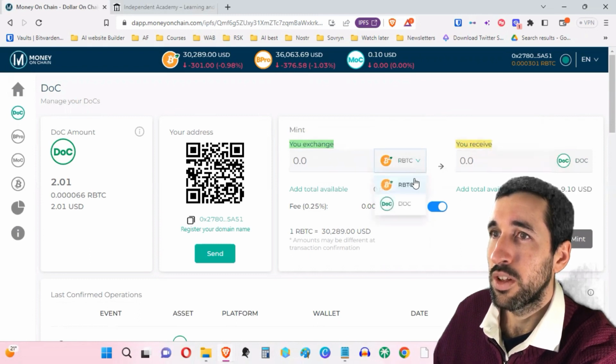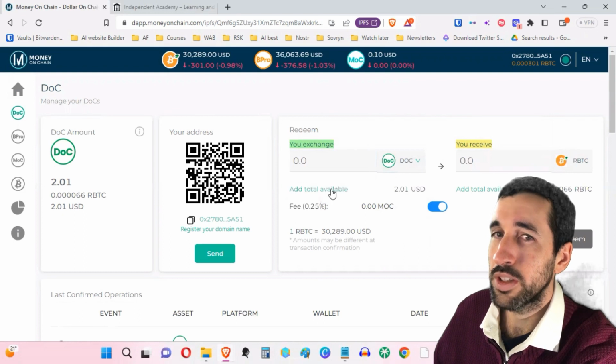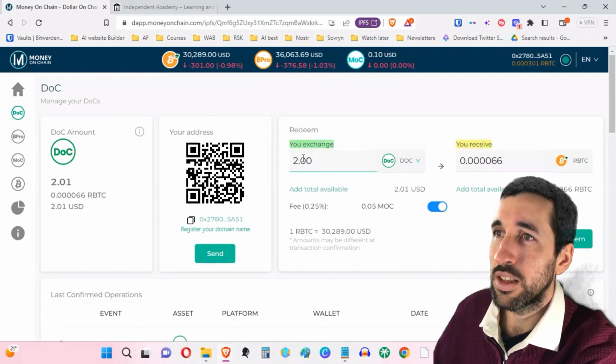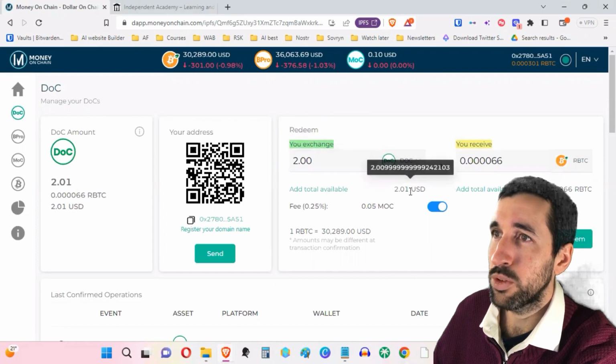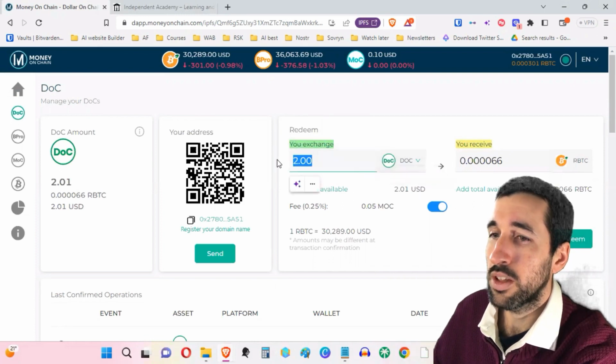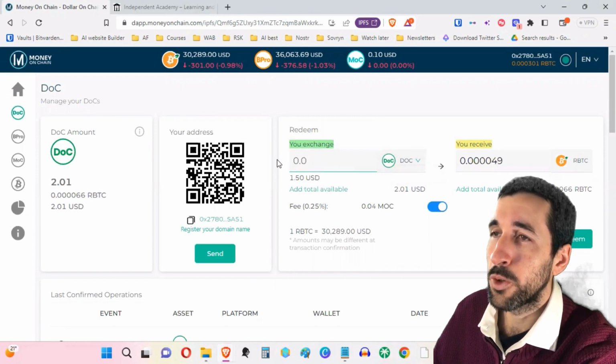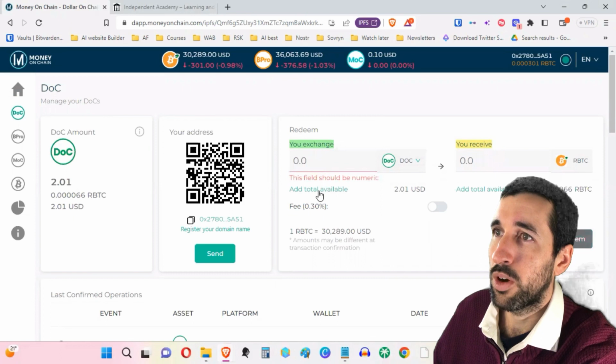So DoC, and then we're going to click add total available because I want to transfer all my DoC into Bitcoin. If you want to do less than the total amount, you can just delete this and put like 1.5 or whatever you want. For this tutorial, I want to do all of it.